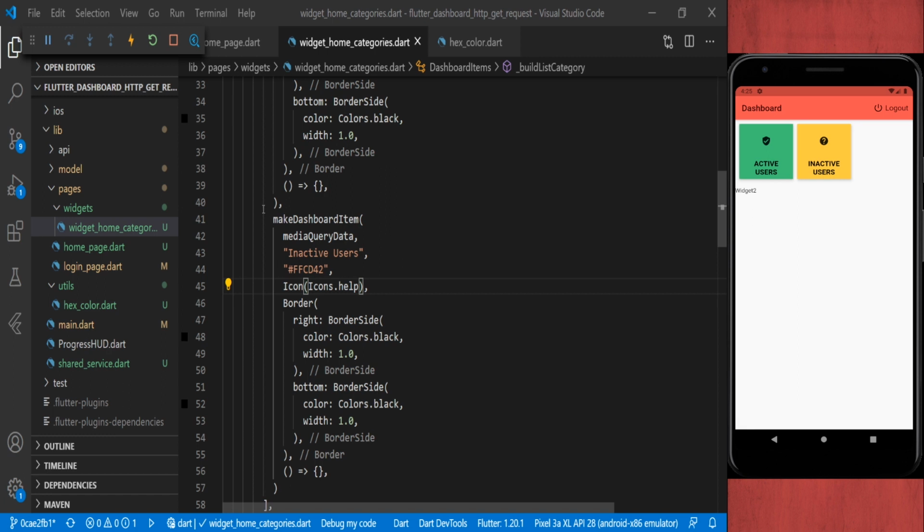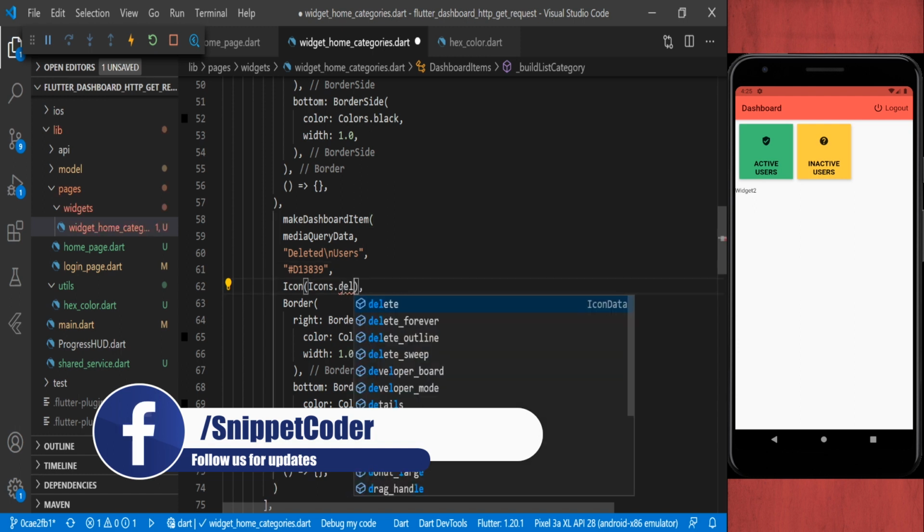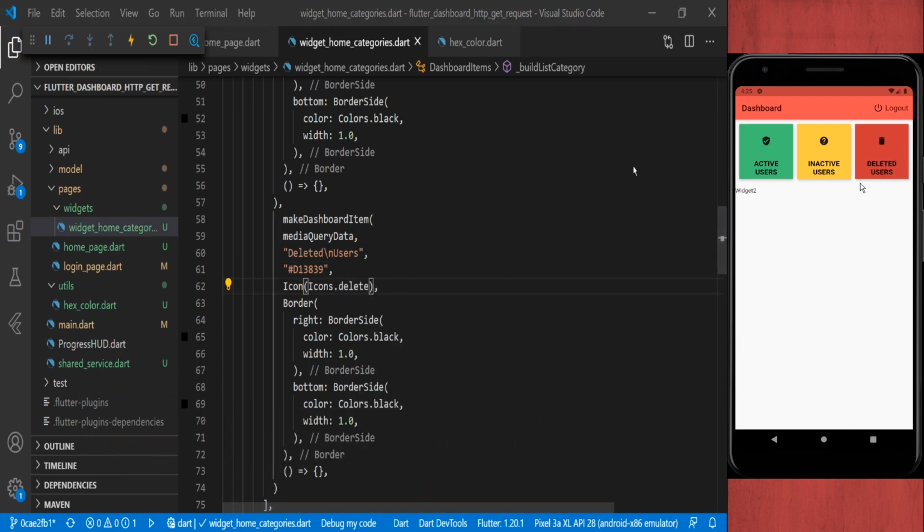So now we will create one more box here, and we will name it deleted user, and we will use a different color here. For the icon we will use the delete icon. So now the third box is also coming. So now our visit card is completed. Now we will move to the data table.